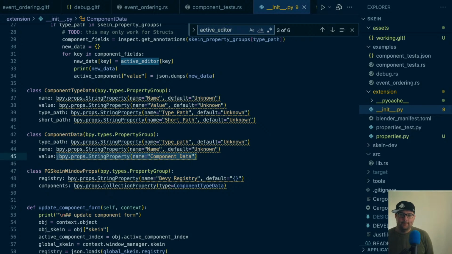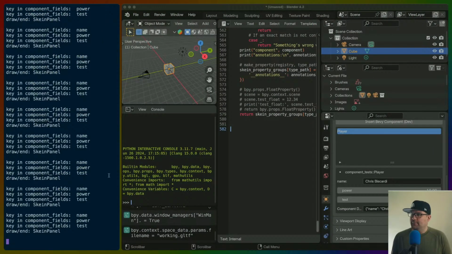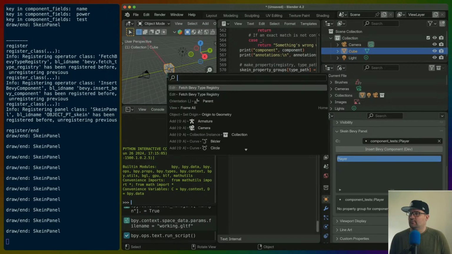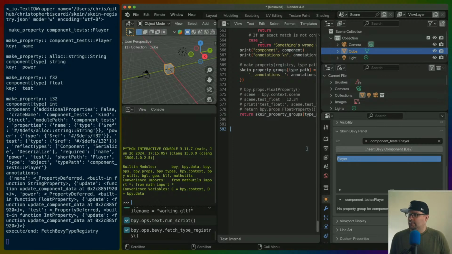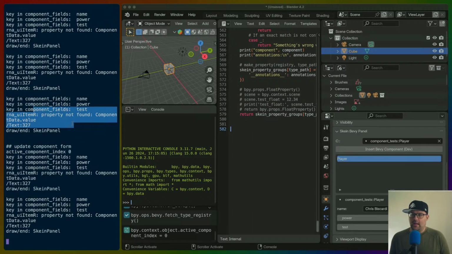So actually, is that what you're saying? Are you saying that I can like do this? If I can do that, that's really interesting. I don't know if that's even valid though. Let's check it. So far, so good. Property not found, component data.value. This is the issue that I'm running into.